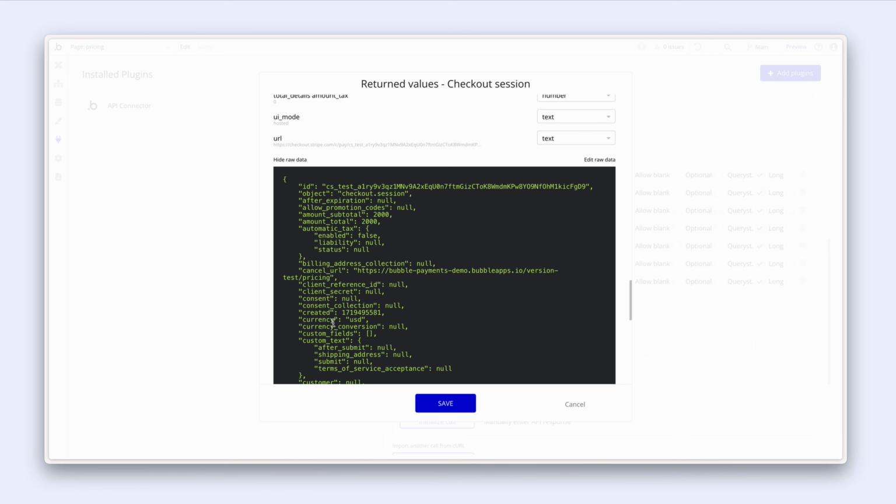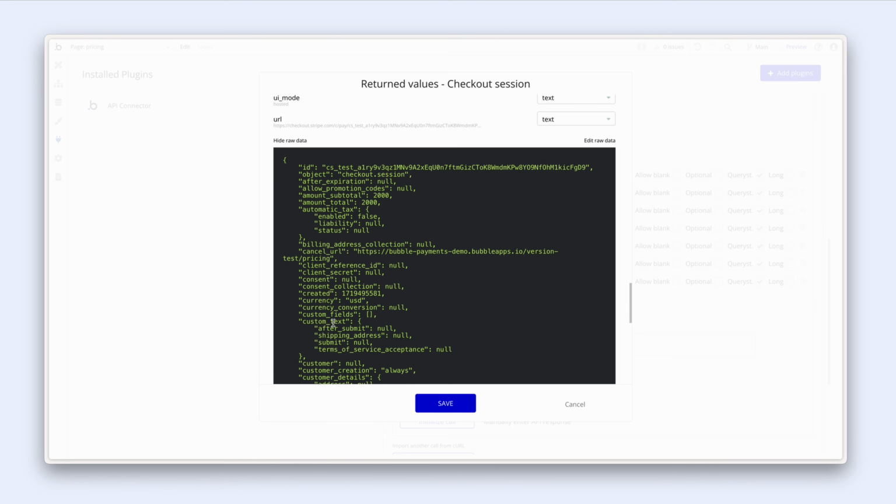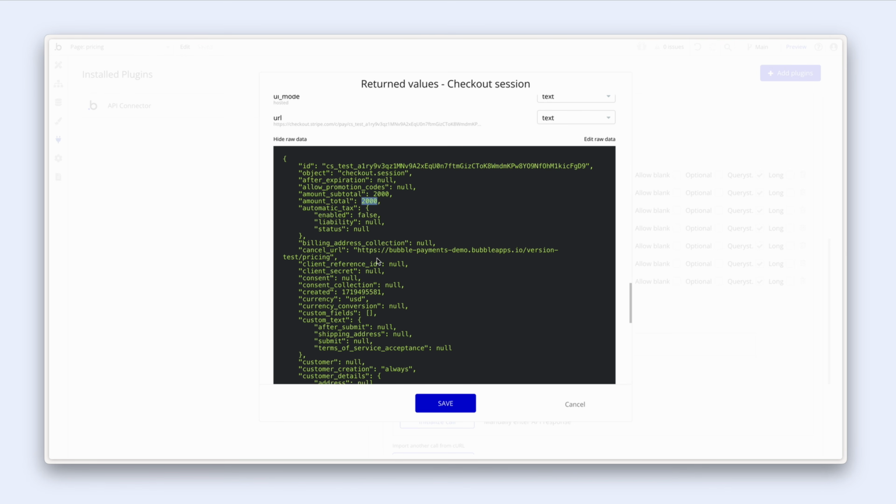So this is what Stripe has returned to us, because we did a post call. We sent data, and now we're receiving data back. And we're receiving back that Stripe has recognized we've got a cancel URL. We've got the amount total and various other fields that we'll be utilizing in our calls. Let's go ahead and save that.